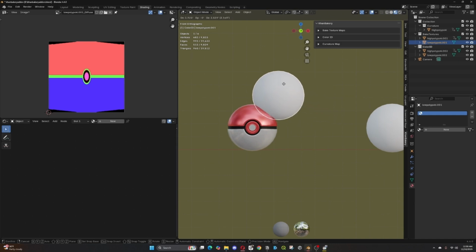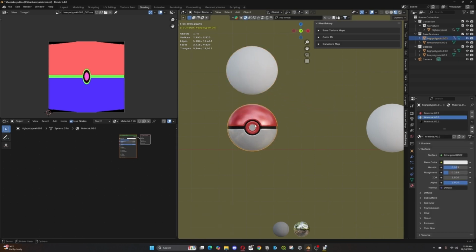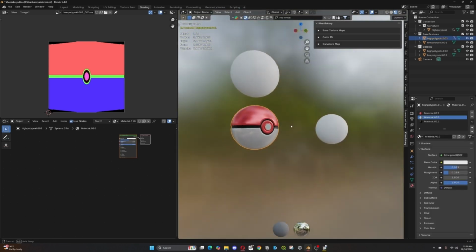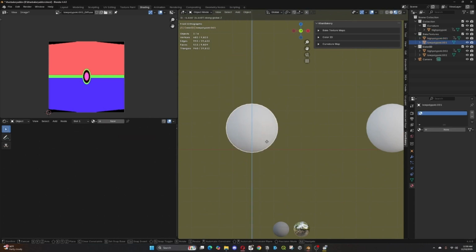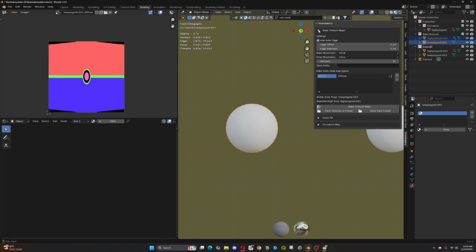The way to use it is, as you can see, I have 2 types of meshes, one low poly and one high poly. Right now, I've assigned some materials to the high poly. Now, I'll place the low poly on top of the high poly so that they overlap. First, I'll select the high poly, then hold Shift and select the low poly. Once both are selected, I'll click on Bake Texture Maps.